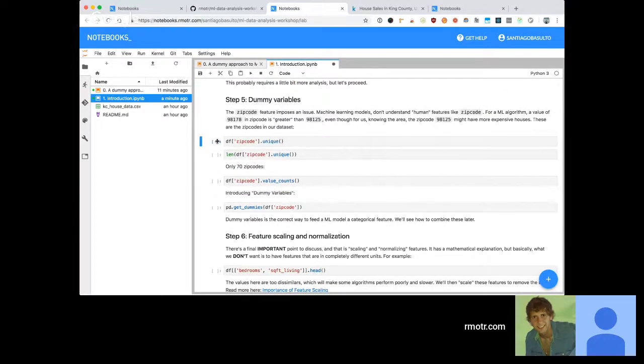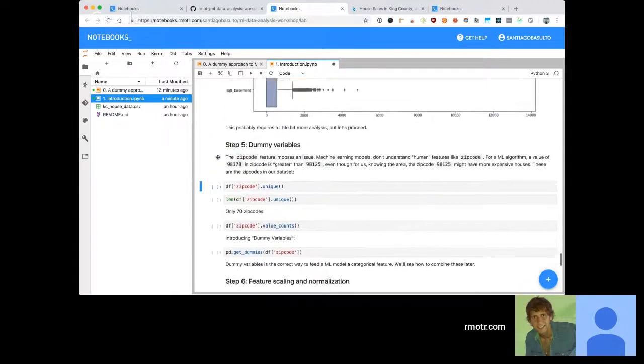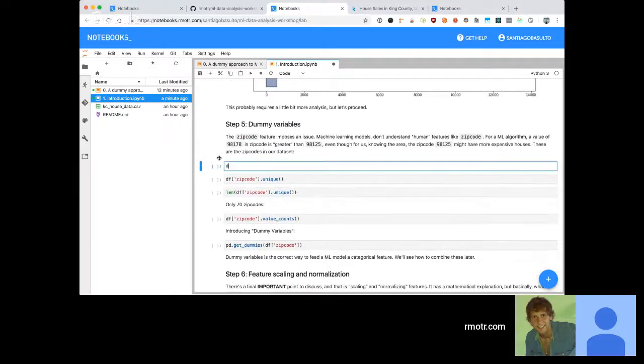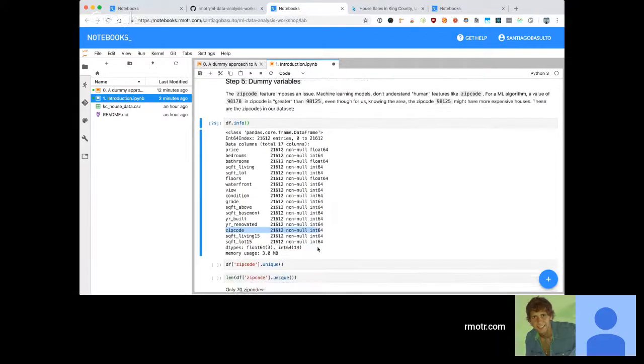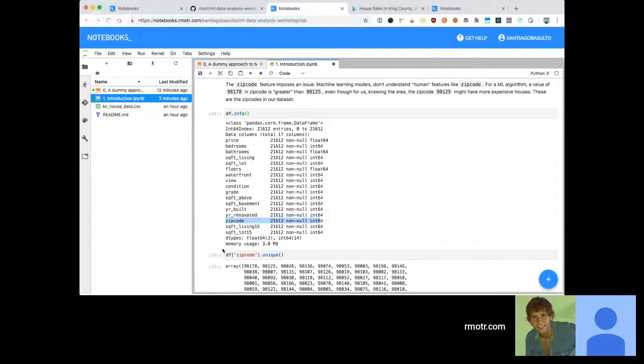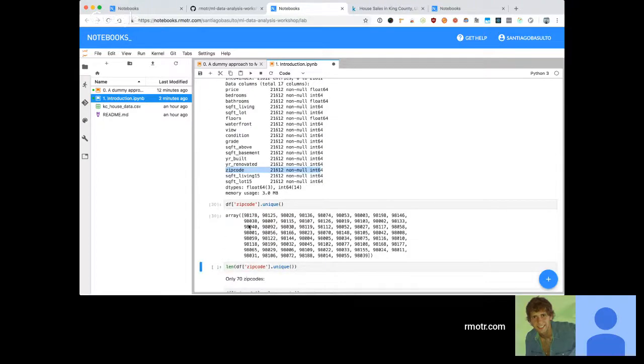What are we going to do with zip code? Zip code is a number. Remember that I did the df.info. It is a number, right here, integer 64, and I can actually show you the individual values. But the reality is that it is not a suitable machine learning number.